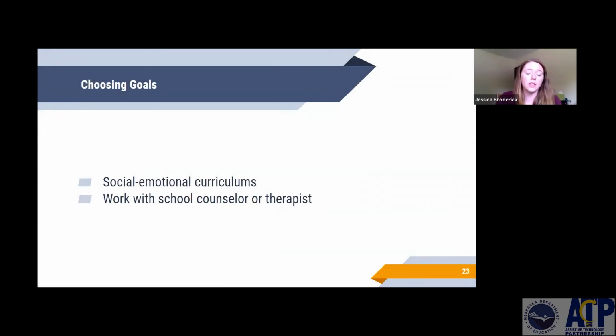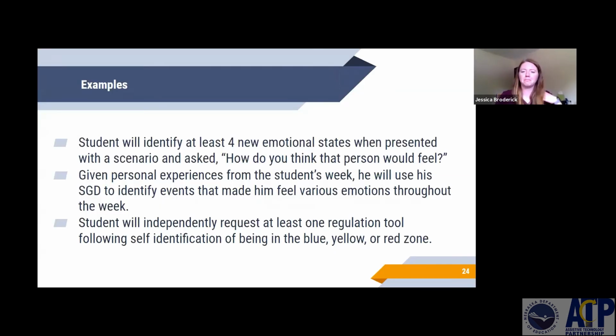So choosing goals for these kinds of situations, you might be using a social emotional curriculum, or that student might be working with a school counselor or a therapist or something like that. If this is something that student needs, this would obviously be a pretty important teaching point about this kind of vocabulary. Some examples here: identifying 4 new emotional states when given a scenario and saying, how would that make a person feel? So being able to identify emotions in others, and being able to identify emotions in self.